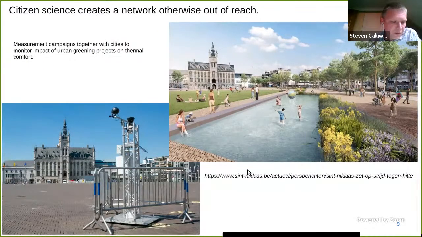I would also like to stress that if you start with this kind of citizen science project, you end up with a very large audience and a very large network, a network that is otherwise completely out of reach. And this kind of very broad network can result in new projects and new collaborations. And I would like to illustrate this again with an example of our project with the weather stations. So you know that we were working together with schools, but most of these schools had very close contacts with the city administrations.